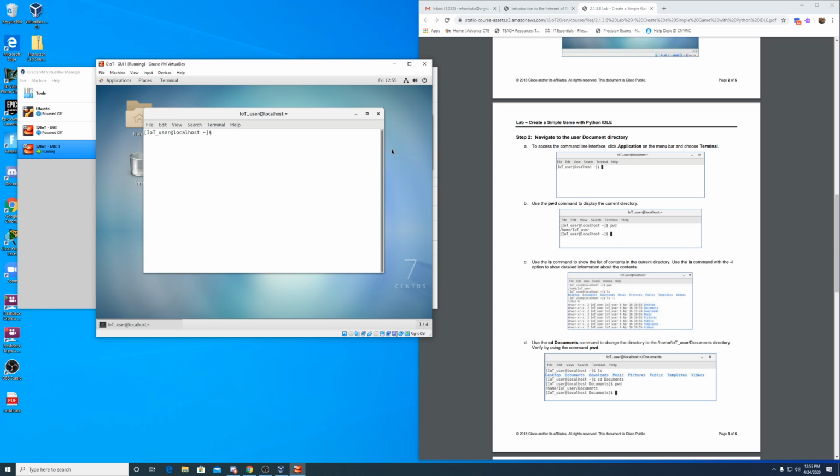Okay, so to access the command line interface, we go to Applications and then click Terminal. We're going to use the pwd command here, so we can display the current directory. Current directory is /home/IoT user. We're going to use the ls command with the -l option so that we can show detailed information about the contents.